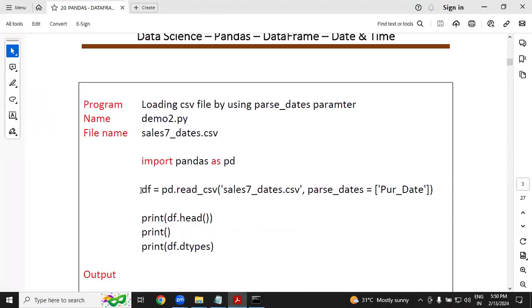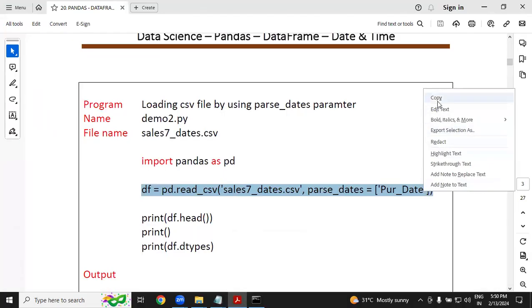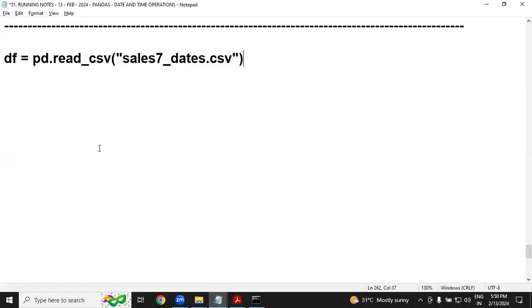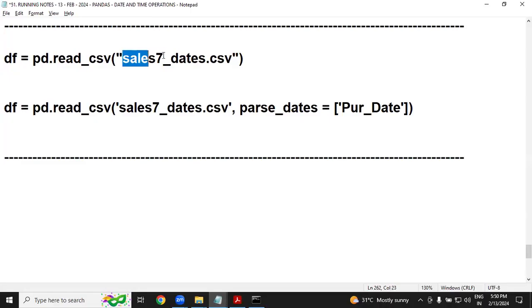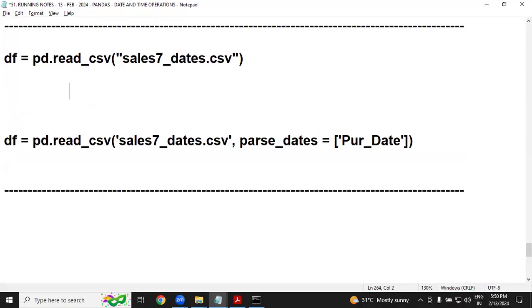Let me take this line. Kindly please observe the difference. It's very simple, what I told just now. Generally, this is the CSV file. In this CSV file backend there is a date value. What is it taking? The purchase_date column, it is taking as an object.